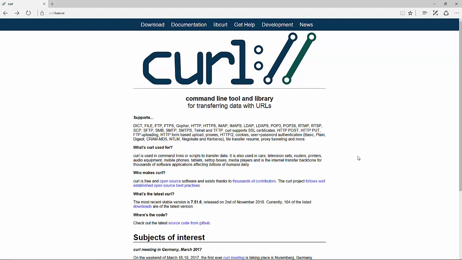The main web page for curl is curl.haxx.se. So yes, you can go there, even though it's a scary looking URL because it has the term hacks in it. It is actually the legitimate web page for curl. Now, after you go to this page, go to the download.